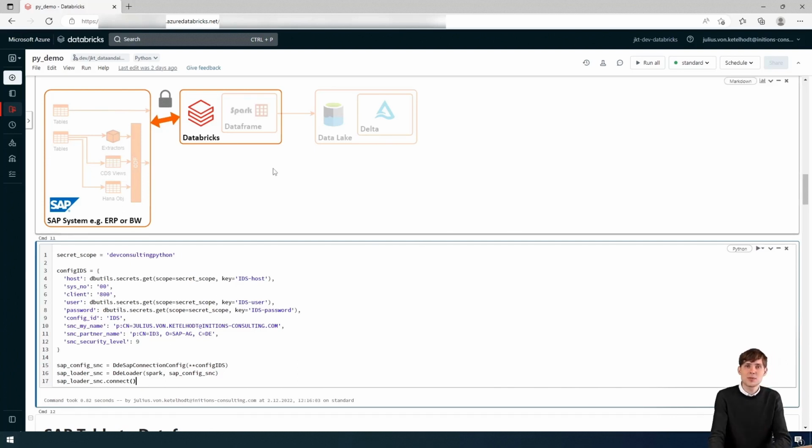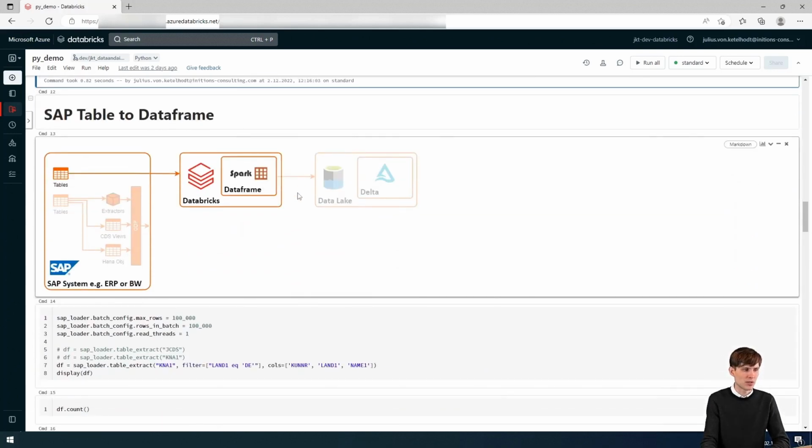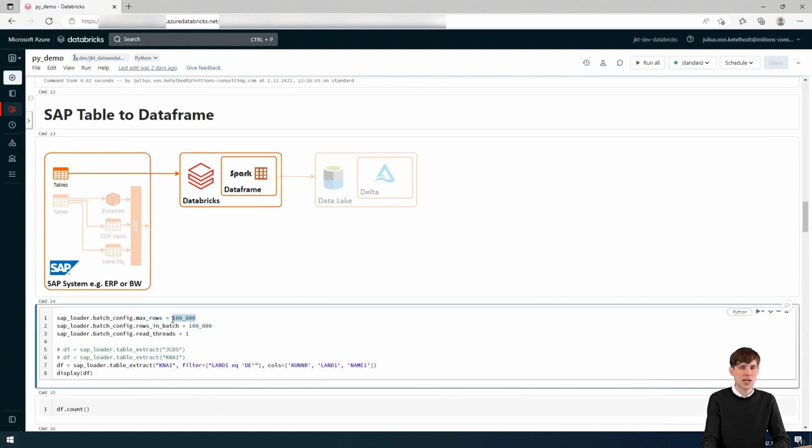Right, so now we've connected to our SAP system from within Databricks, and now we want to, of course, load some data. And first thing that we can do is we can load some tables into a data frame over here. Now we can define a few parameters again. For example, the maximum number of rows. Decided now 100,000 is enough for this demonstration. We can also load that in different batches. For example, now I'm just loading it in one batch. And you can also define some parallelization reading threads, but we're just going to use one for this case.